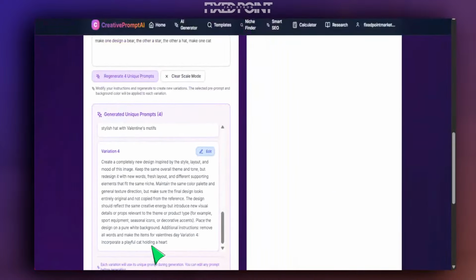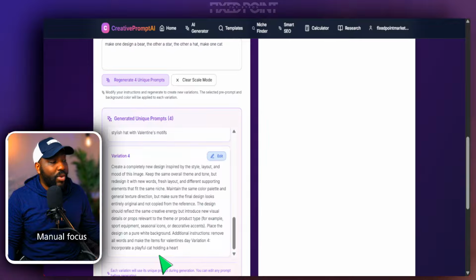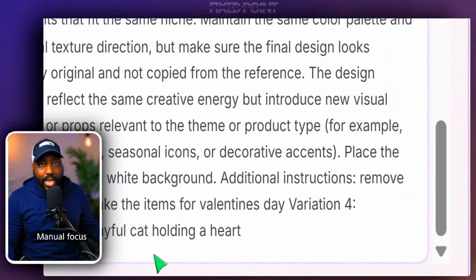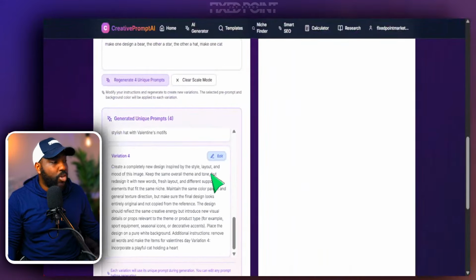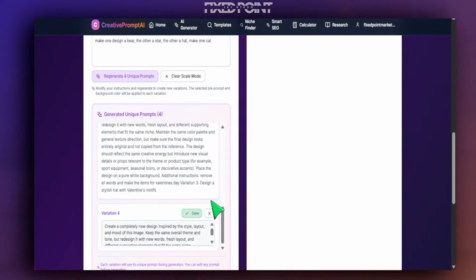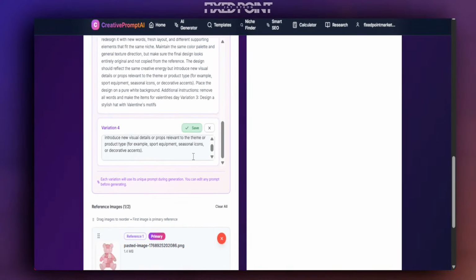Now, here's the beautiful part about this. I'm going to get my camera back on. You can see, because if you're doing this, you're probably looking for specific things. If you can look at this and say, man, I like the one with the hat or with the cat, but I don't want the cat holding a heart, guess what? You can go into this little edit button. You're going to edit variation 4.